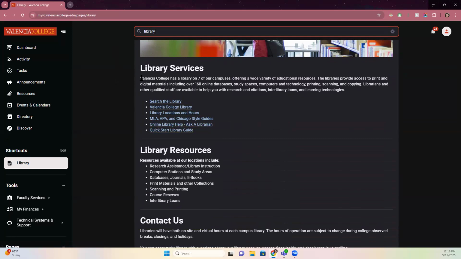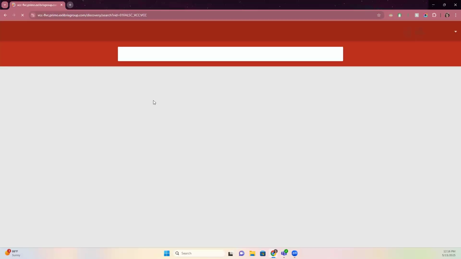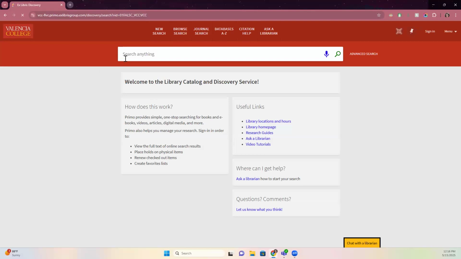What we're going to do today is we're going to click on Search the Library, which brings us to our library catalog. Now from here, you can search for anything in our library catalog. This includes books, articles, ebooks, streaming videos, etc. But for this assignment, we're going to focus on going into our databases.